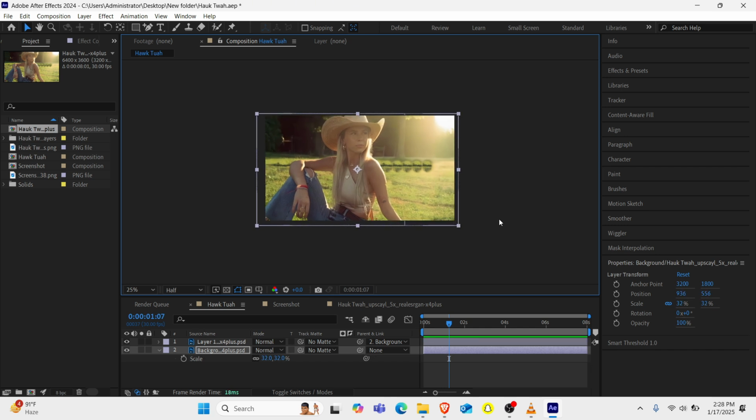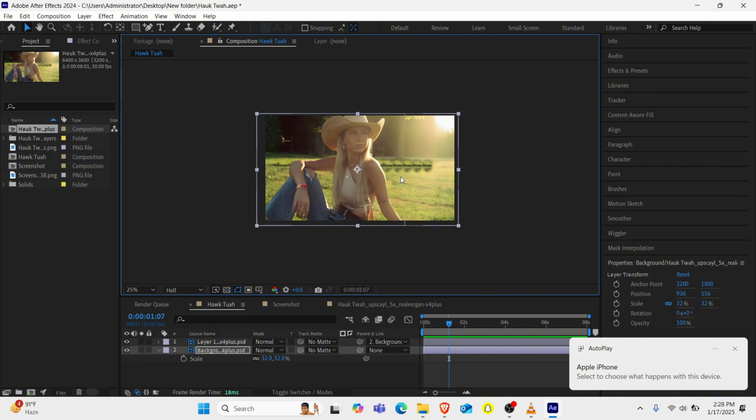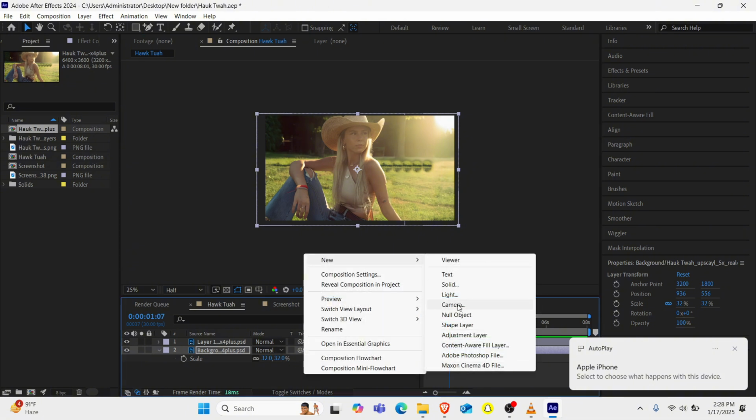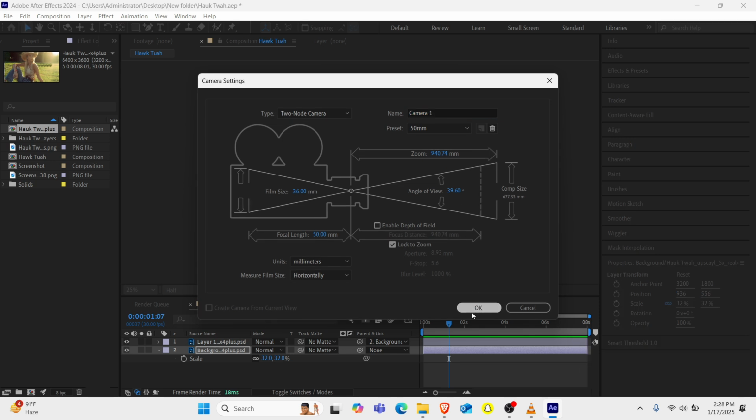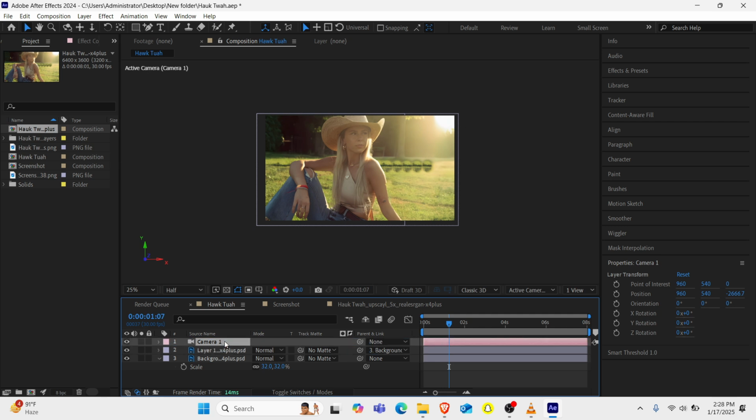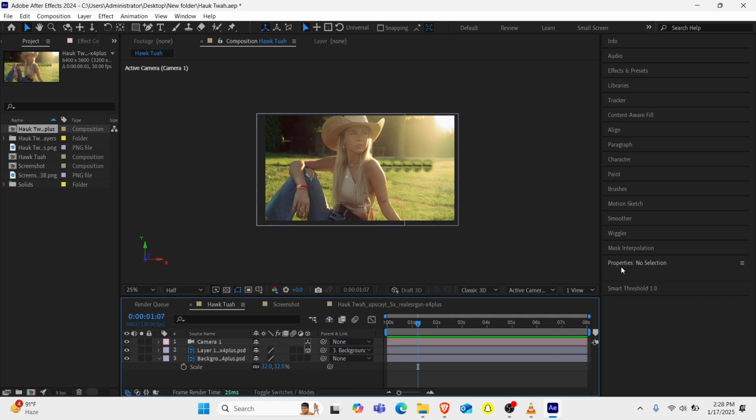So when I'm done right now, what we have to do is make it 3D. But I would like to create our camera. So go to new, then go to camera. Yeah, I'm going to hit OK. So when I hit OK, I'm going to hit OK again. Then I'll drag the camera to the top and make all the layers 3D by hitting the toggle switch, of course.